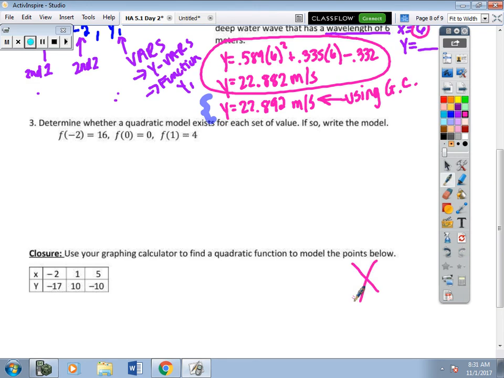All right, let's go ahead and skip the closure. Let's do this one as our closure. Now the only thing different about this is that instead of giving you a table of values or a set of ordered pairs, they've given you function notation. So remember, this is f of x equals something. So if you're doing this, that means that x is -2, the function gets us 16. So it's just another way of writing an ordered pair, basically. And when you plug in 0 for x, you get 0 for your y, 1, and 4. So you might see something like that on the homework.